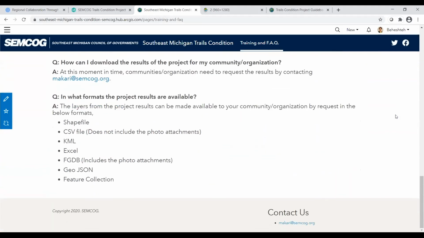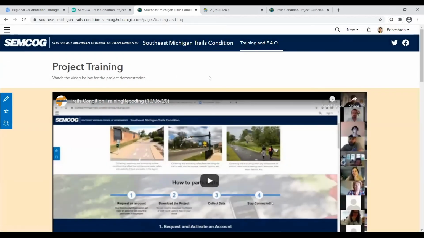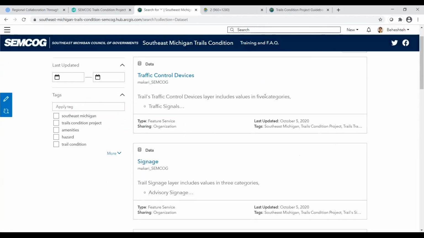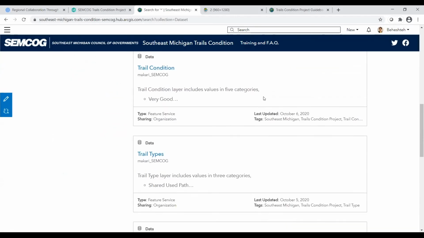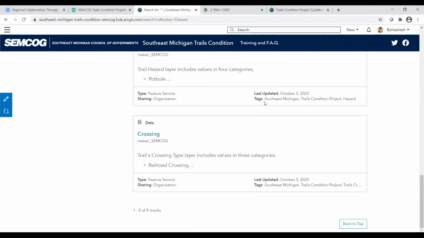One being the format that the project results are available. Another feature that made ArcGIS Hub initiative a great fit for implementation of this project is that participants would be able to access the project feature layers through this link, data. As you can see, all the feature layers from the Trails Condition project are listed here. And communities and participants can use these to create their own maps.